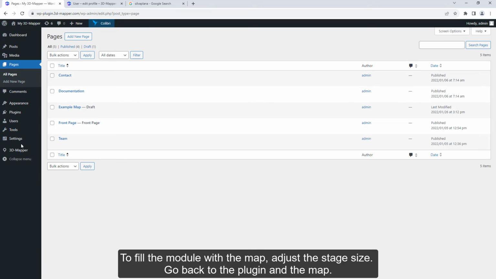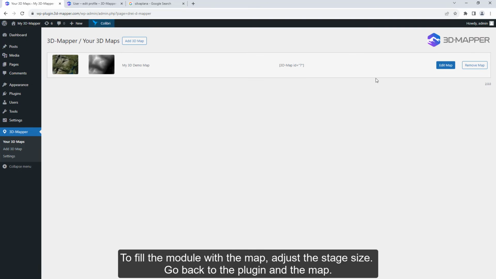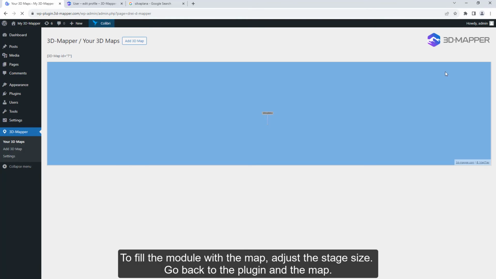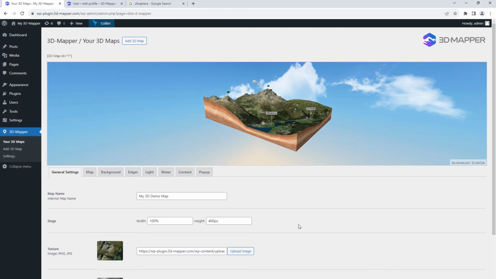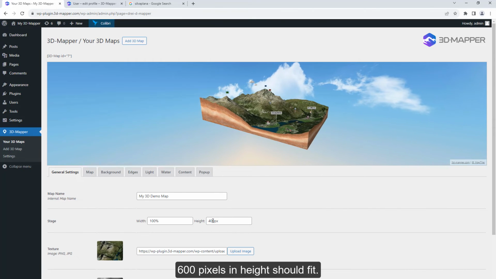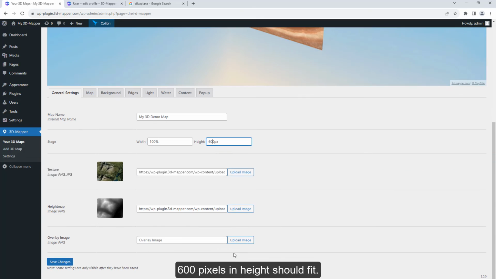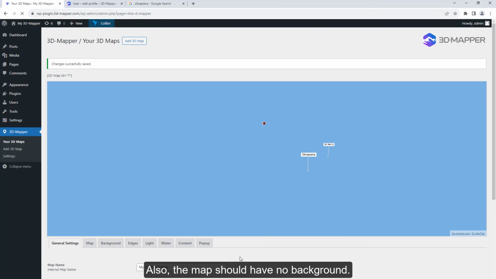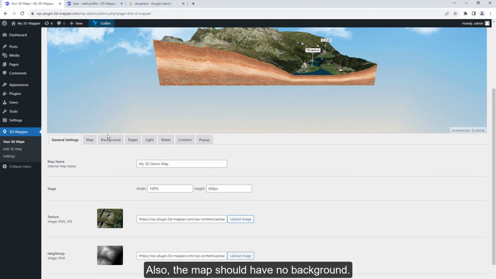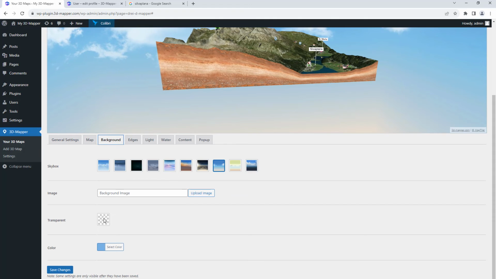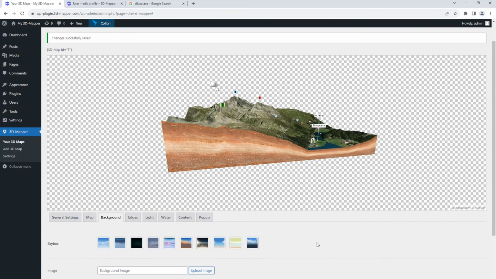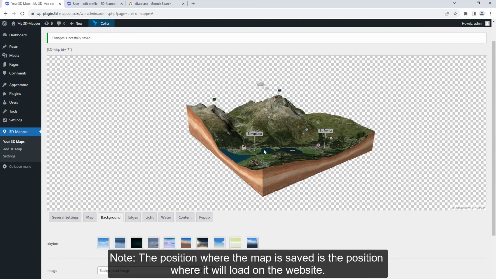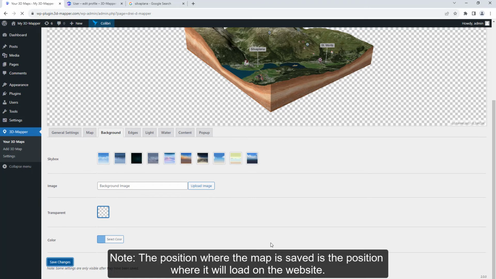To fill the module with the map, adjust the stage size. Go back to the plugin and the map. 600 pixels in height should fit. Also, the map should have no background. Note, the position where the map is saved is the position where it will load on the website.